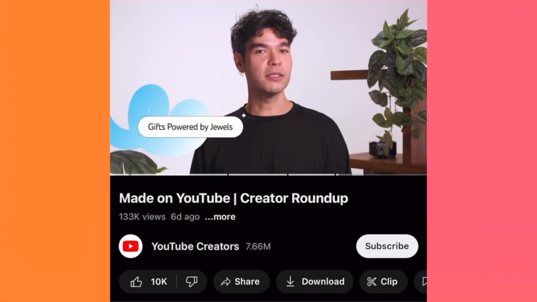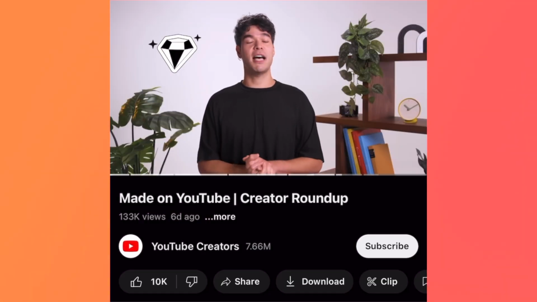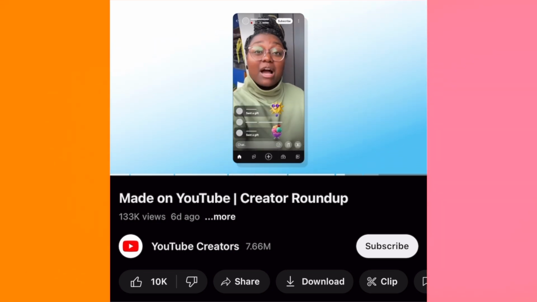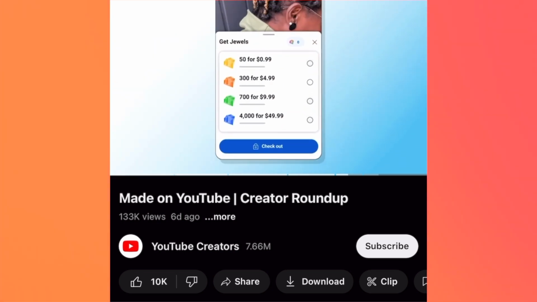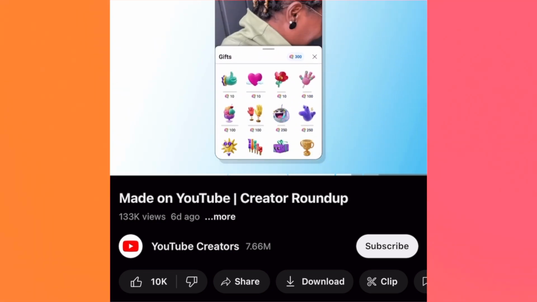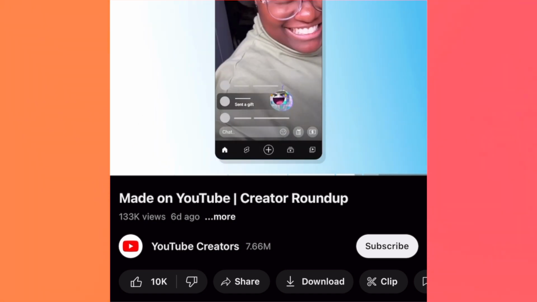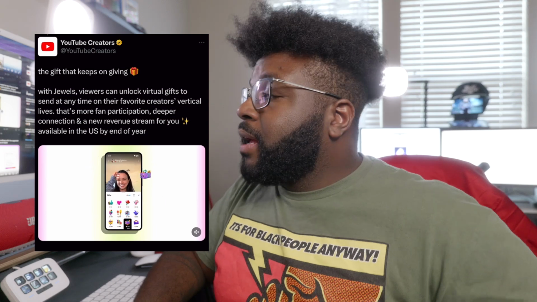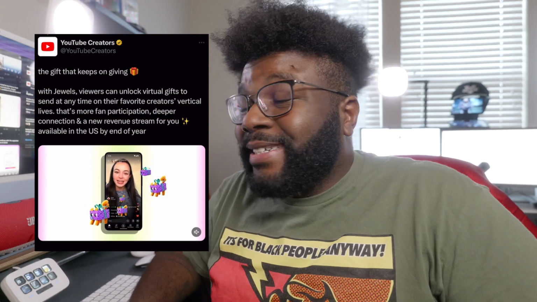And then there was a small thing about monetization. It looks like they're gonna have gifting for vertical live streams, very similar to TikTok. You know, TikTok has the sending hats, sunglasses, galaxies, all of that stuff. It says that they're gonna have jewels now, and viewers can unlock virtual gifts to send at any time to their favorite creators during vertical live streams. Another little fun monetization thing, if that's your cup of tea.